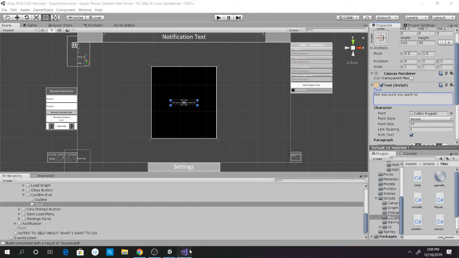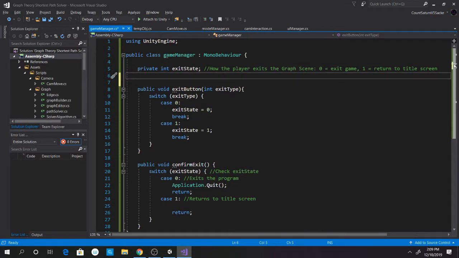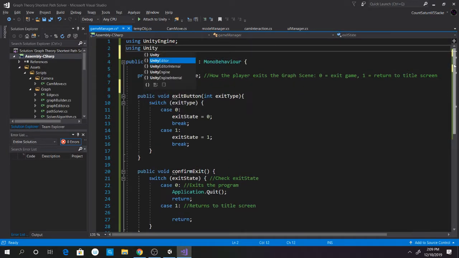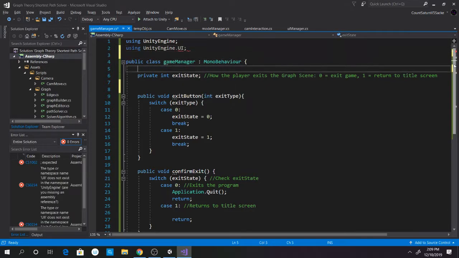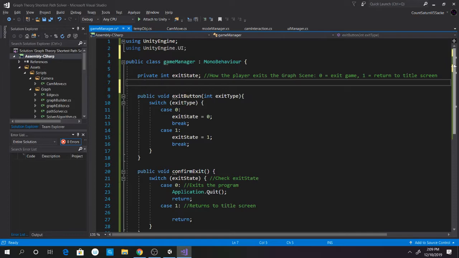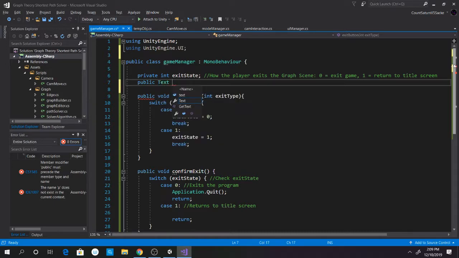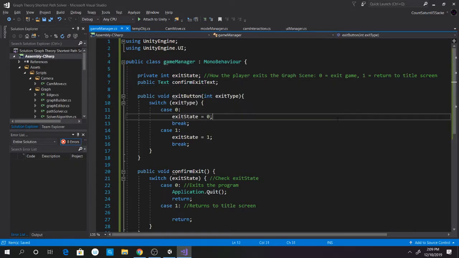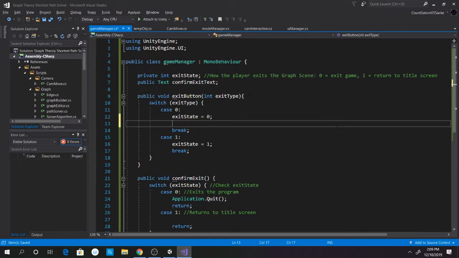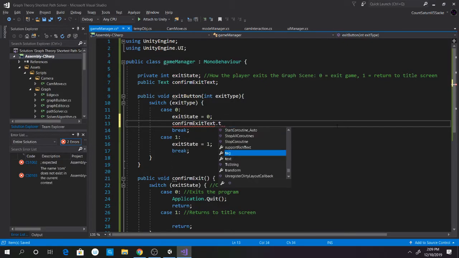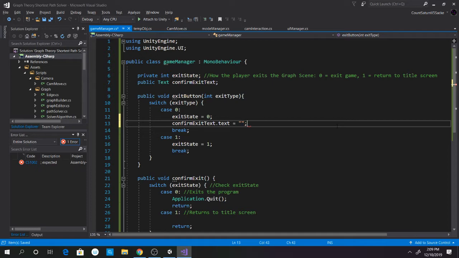Okay, now I have a feeling I should probably have a reference to using UnityEngine.UI, because there's going to be different things for, so private int. So this is going to be a public text. This is going to be confirm exit text. Now it sounds a little strange, but over here we're going to actually do confirm exit text.text is going to be equal to are you sure you want to exit the program, with a question mark, obviously.